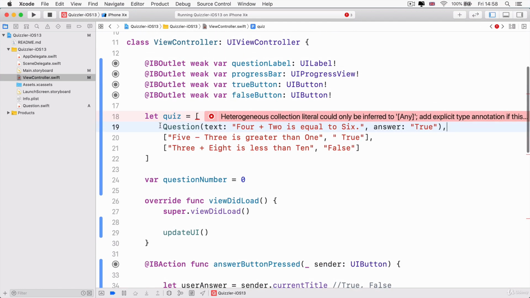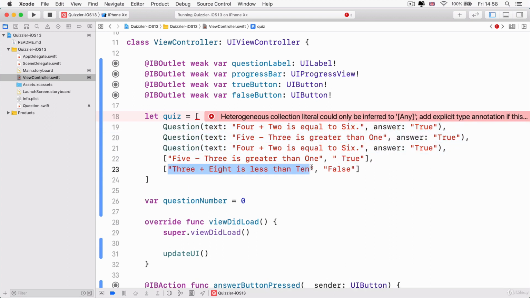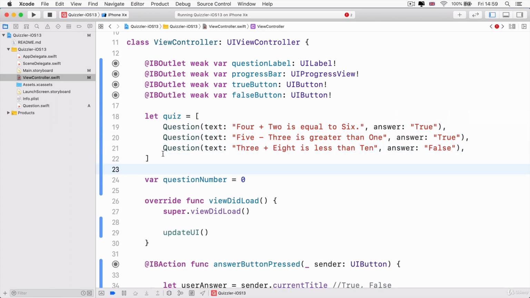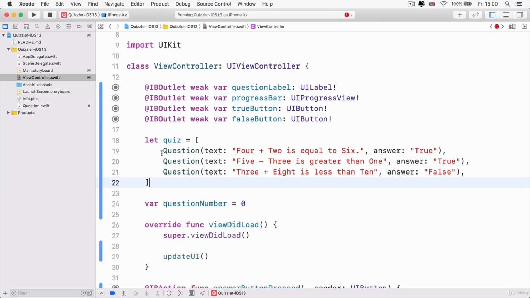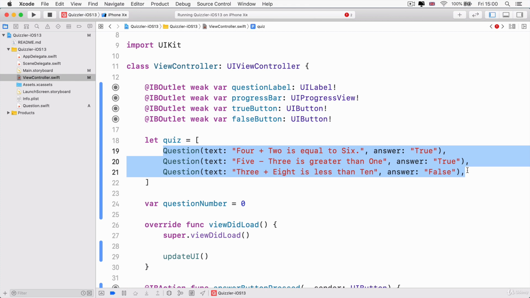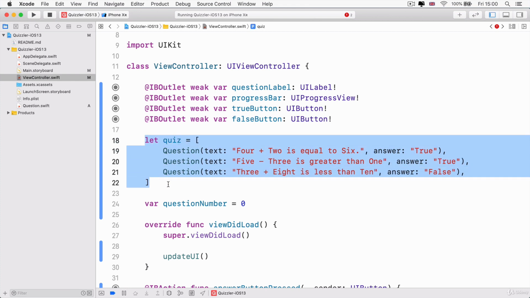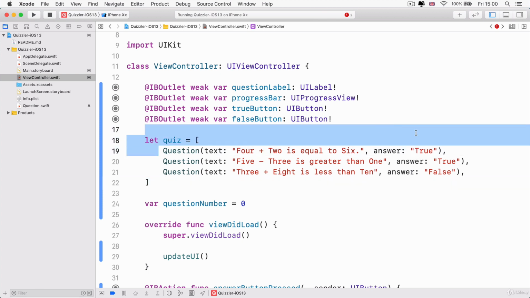So now we have a question object here. And we can replace these two as well. So now we have an array of question objects, and that's reflected when we hold down Option and we click on our quiz array. You can see it's now a collection, so square brackets, and inside the collection we've got a whole bunch of question objects. So now we've avoided the sort of ugliness of a 2D array, and our quiz array is now far easier to understand. It's just got a whole bunch of questions, each with a text and an answer.